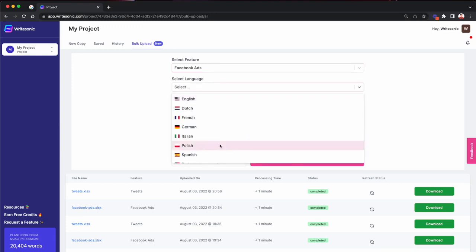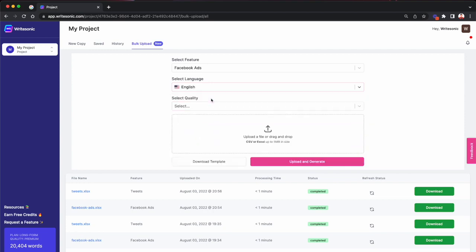Then I'll select the language. As you know, Writesonic supports 25 different languages, so you can pick whichever one you want. I'll go with English for now. And then the quality. If you want the best quality results, I would go with premium. And then of course, if you want to save on your words available in your plan, then you can also go to good or average quality based on what kind of quality you're looking for.